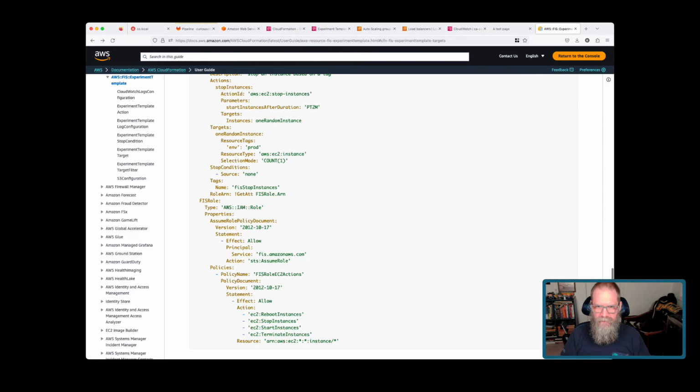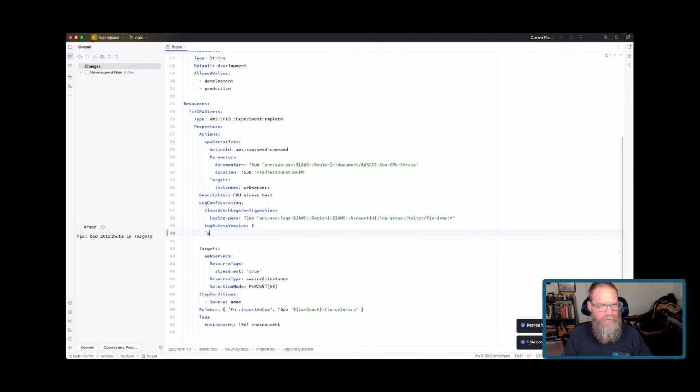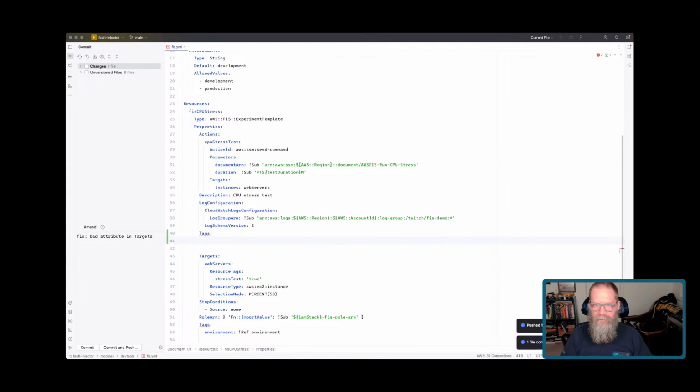Okay. So let's see. Do they give you an example of this? See, the tag values here are set up a little differently than some of the other services. So, okay, that's pretty basic though. So let's go over here and we'll say tags, and it's just going to be name, and we're going to do this. I don't know if this will look right or not, but we're going to say sub AWS stack name.